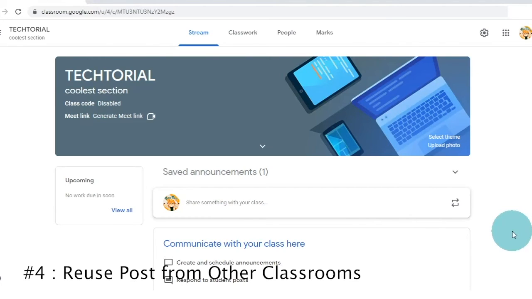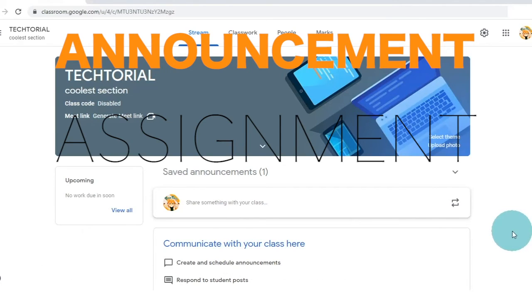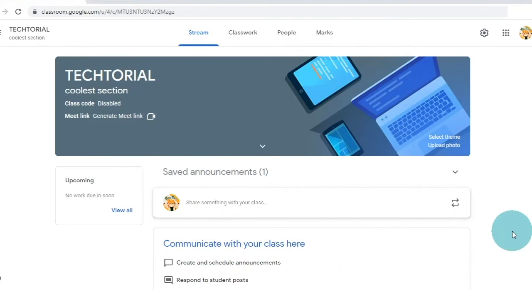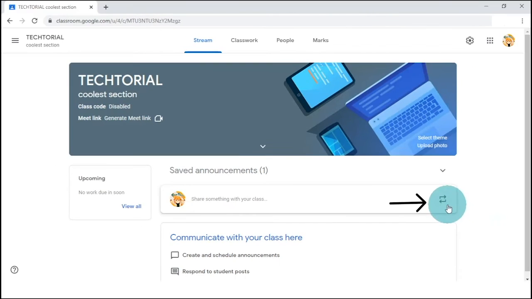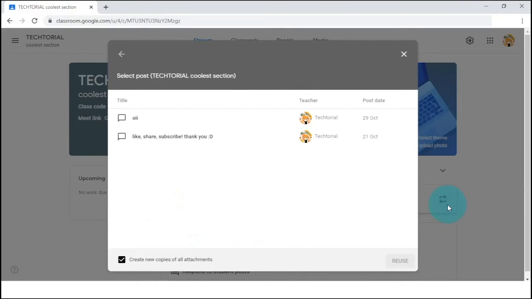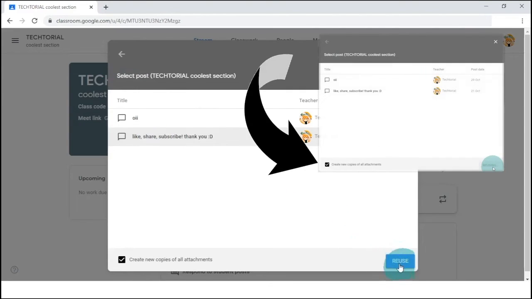Did you know that you can reuse an announcement, assignment, or question from other classrooms? To reuse a post, in the Share Something with Your Class box found on the stream page, click the Reuse Post button. Then, select the classroom and the post you want to reuse. You can modify the post and also save the post for it to be uploaded on a specific time later by scheduling it. You can also check the Create New Copies of all attachments located in the bottom left of the menu.